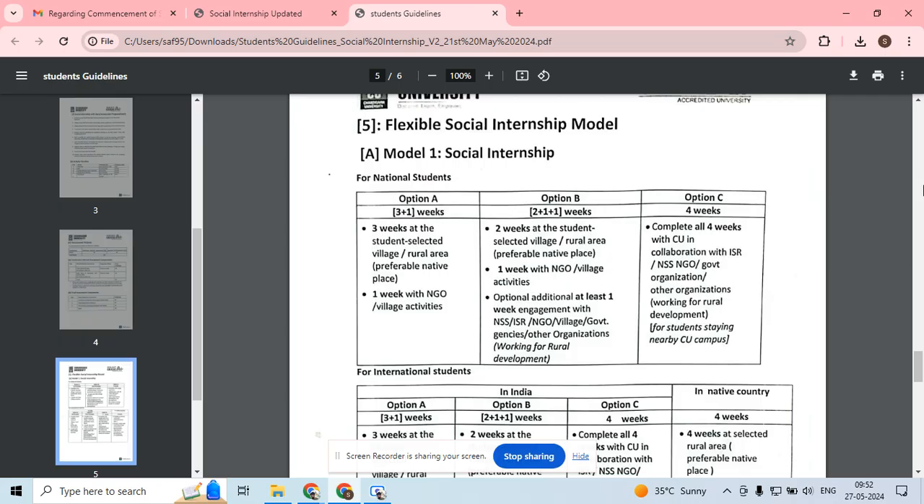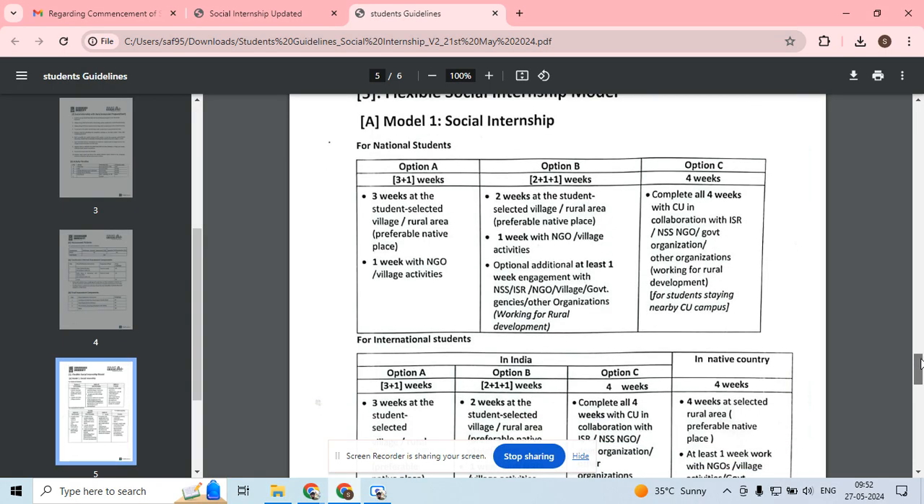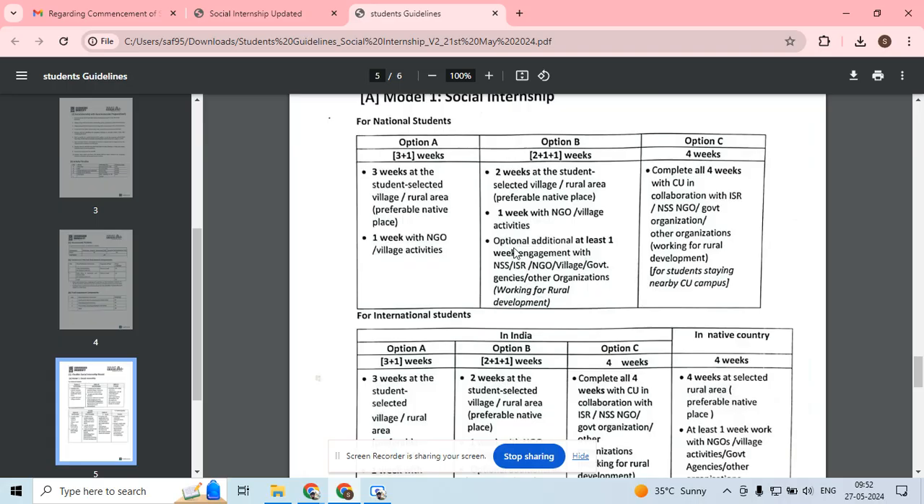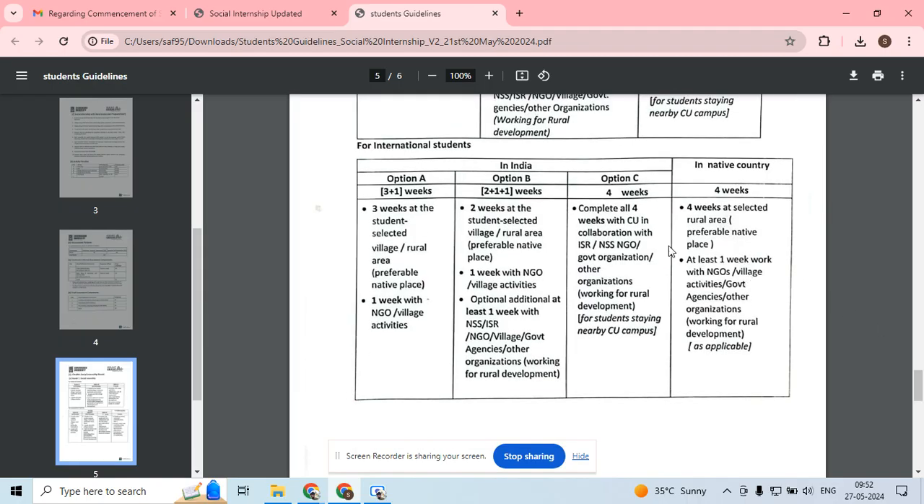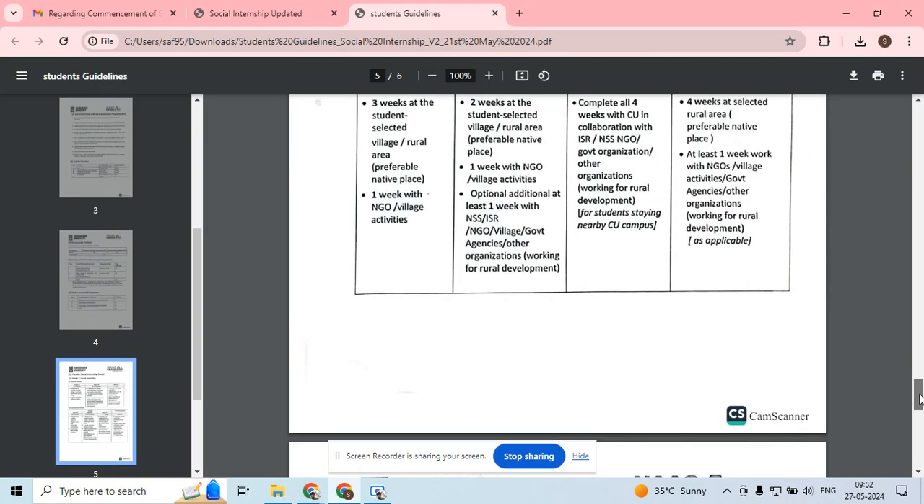So there is not much difference in all these models. Just you can see whatever is written here: 2 weeks in the rural areas and 1 week in the NGO and another 1 week in the NGO. So there are not much differences in this. For the international students, it's the same. They can do it in their own countries and work, but they have to also work for an NGO for 1 week, and the rest are the same. So this is model one.